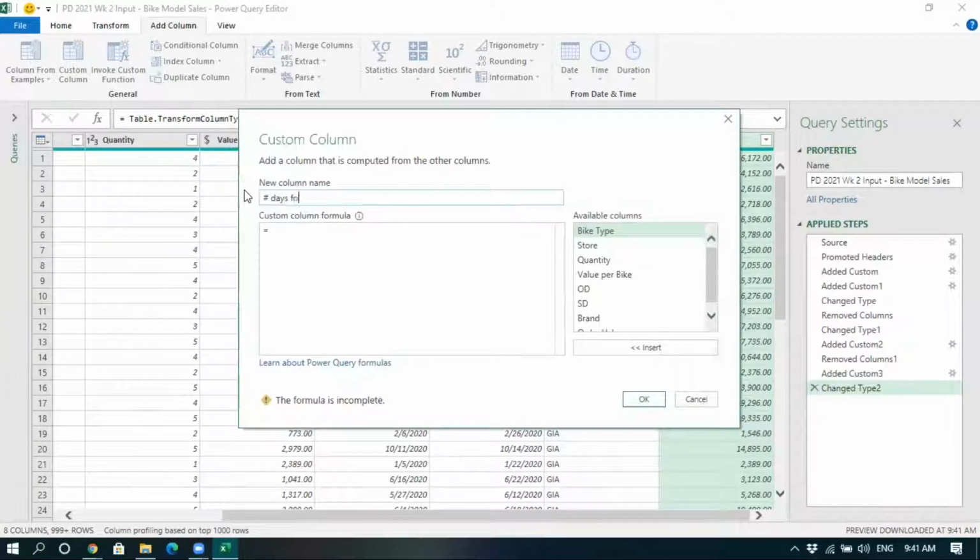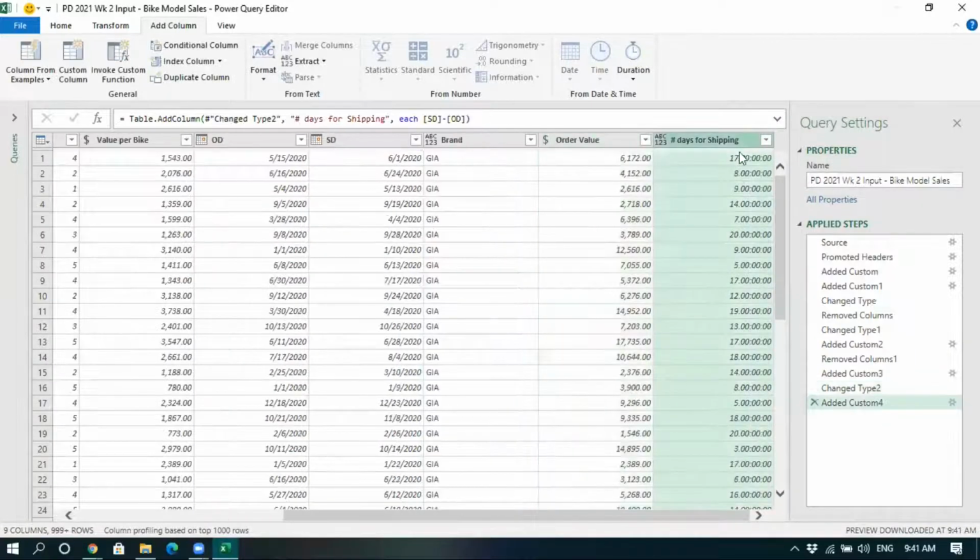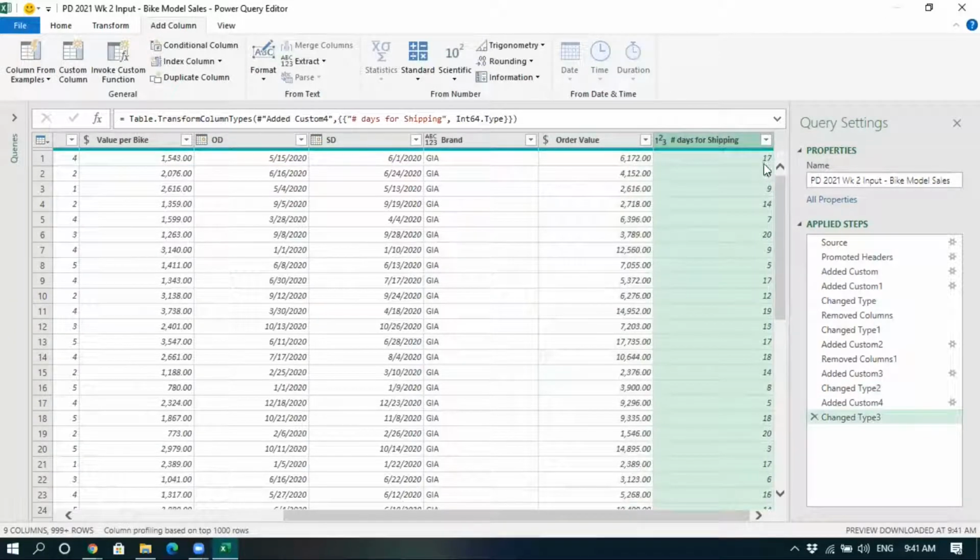Days per shipping, which is ship date minus order date. I'll click OK, and we'll just change this to a whole number. So now it's just taking 17 days for this order, 8 days for the second order, and so on. Okay, now we got all our fields.